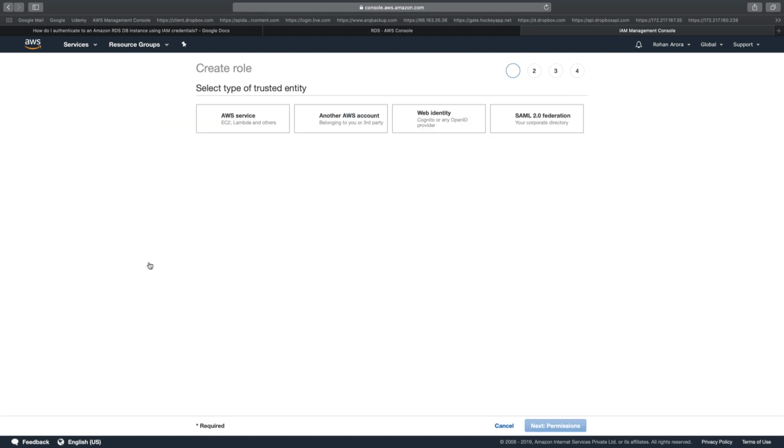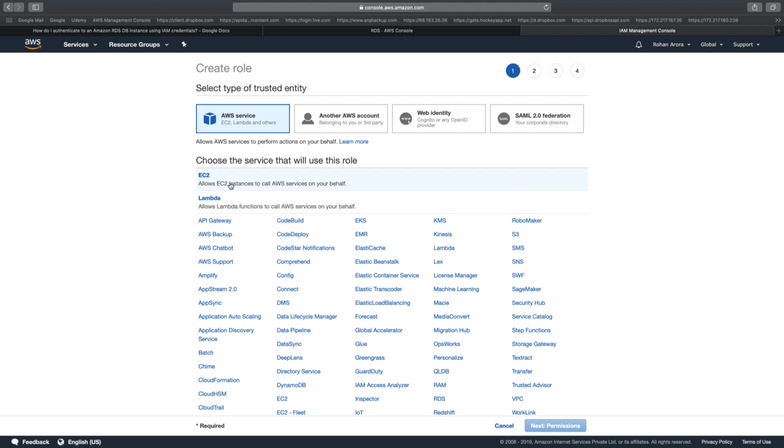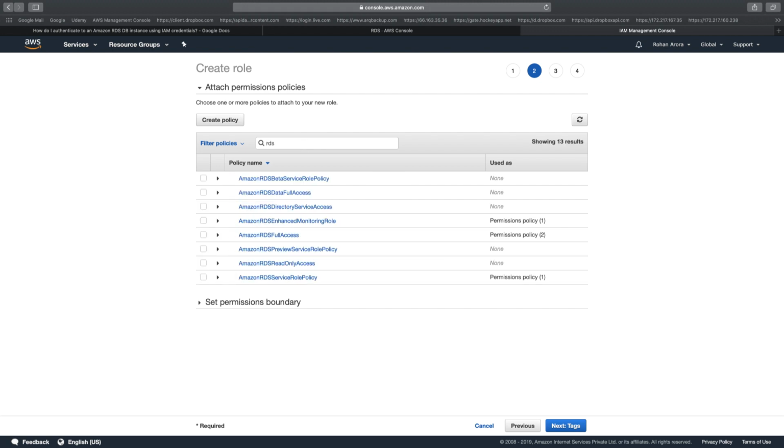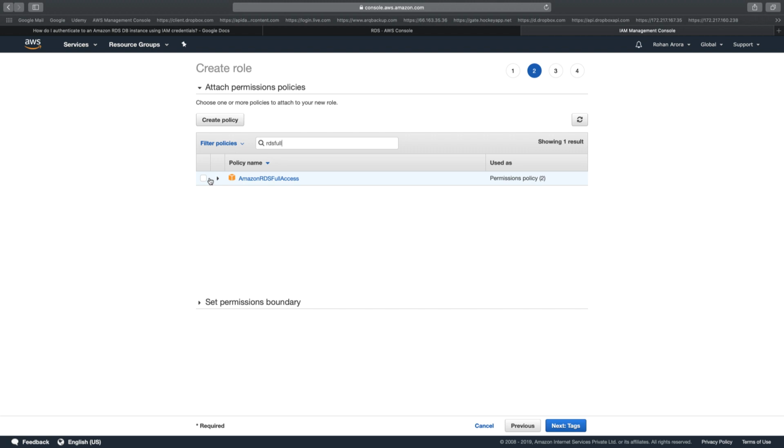Once we click on create role, I will choose EC2 to allow EC2 instances to call upon the services on my behalf. So we have to choose EC2 because this role will be assigned to one of the Amazon Linux instances that we will be launching after we create this role. I click on next permissions and we have to choose a policy. Now the policy that we have to look for is RDS full access. So we choose this policy and click on next, add tags.